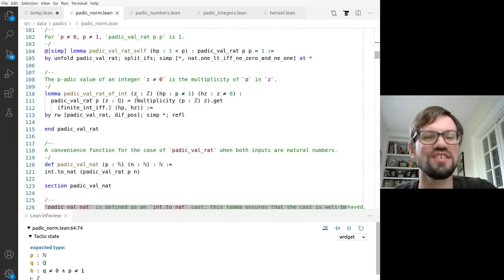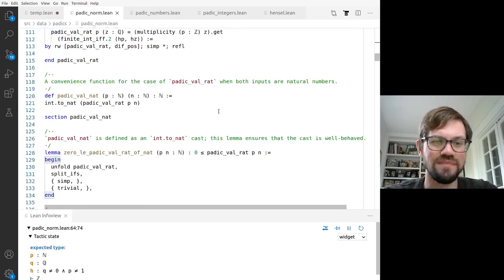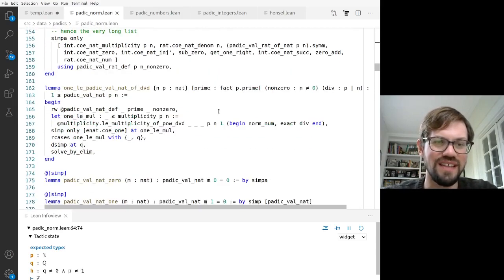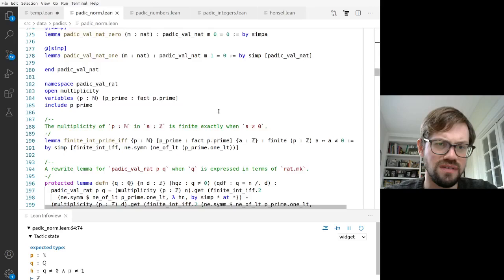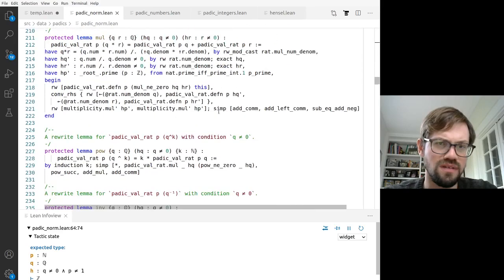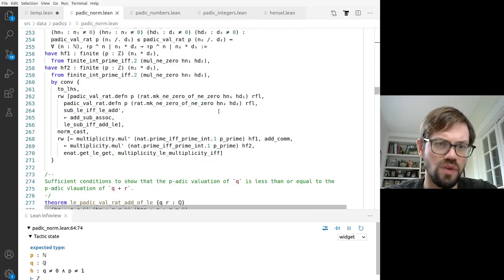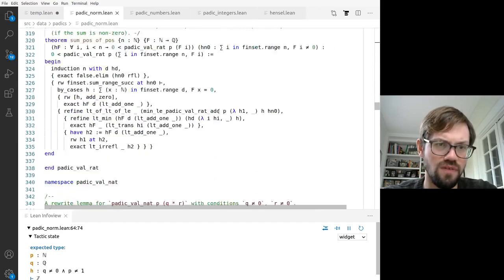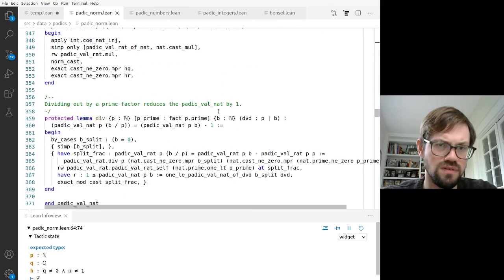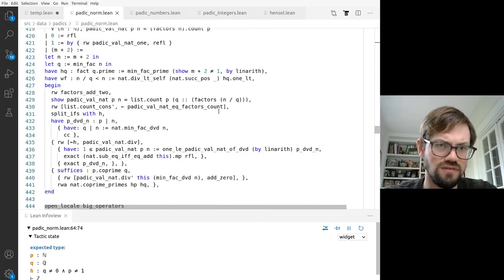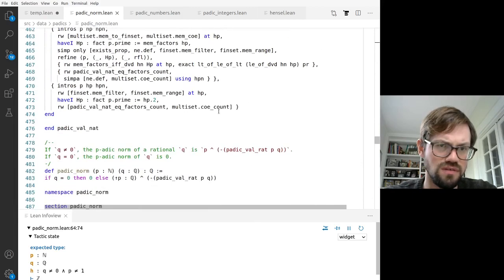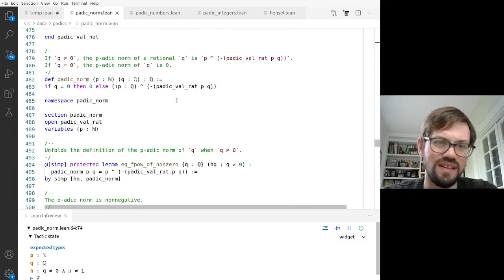What if I cast an integer into a rational number and try to take the valuation of that, and so on. There's a whole big API to build up here. We're not going to read through all of this. I'm looking for what I believe is around here. There we go, the p-adic norm.